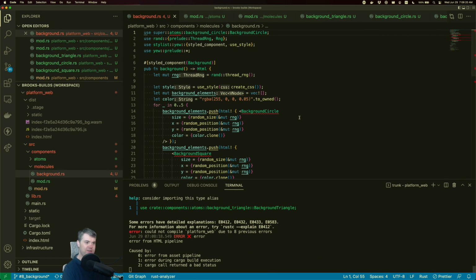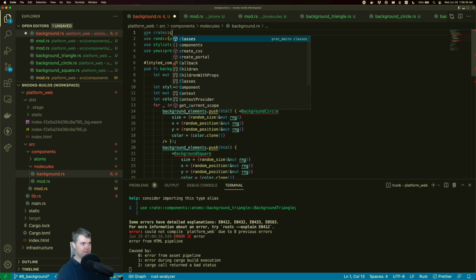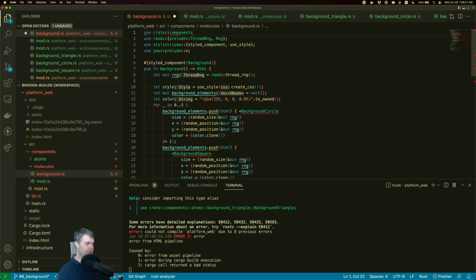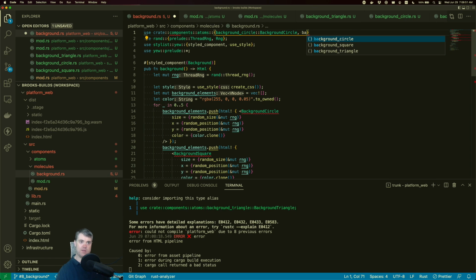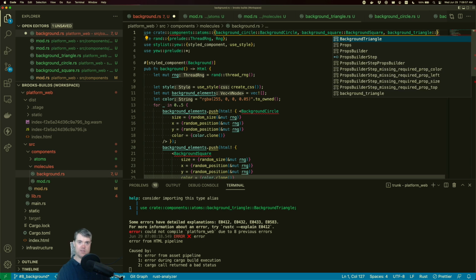Yeah, that did not work. It couldn't find it. So that's not the way to get to it. Do I need two supers before I go to it? Oh, so atoms just gets me to this mod, and then one more super. That's kind of annoying. So let's just go from the crate again. So we'll go crate, components, atoms, and then here's where we can grab out our background circle, background square, and then triangle.